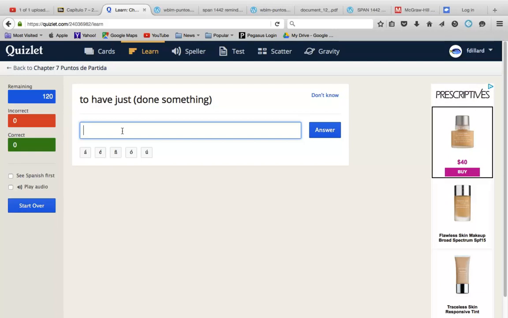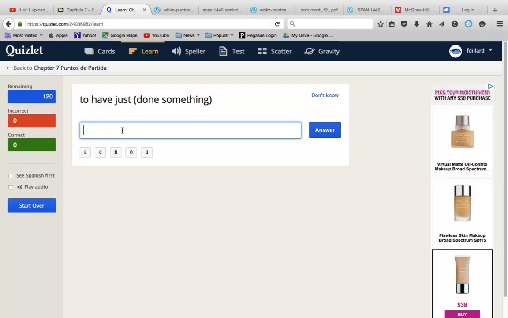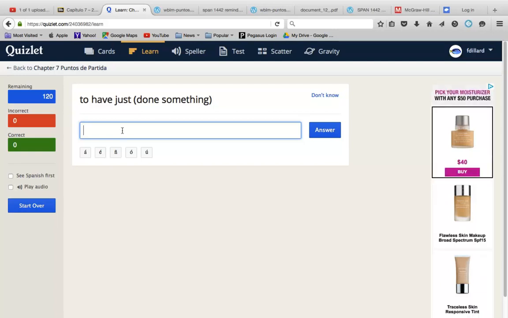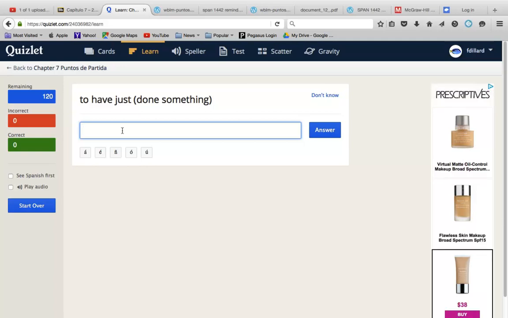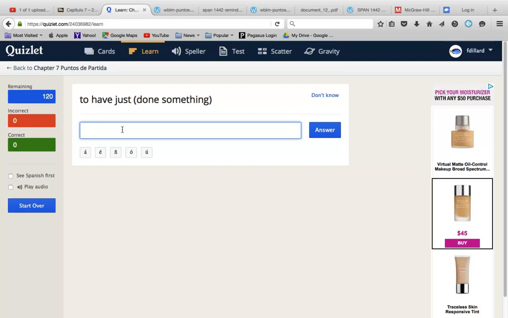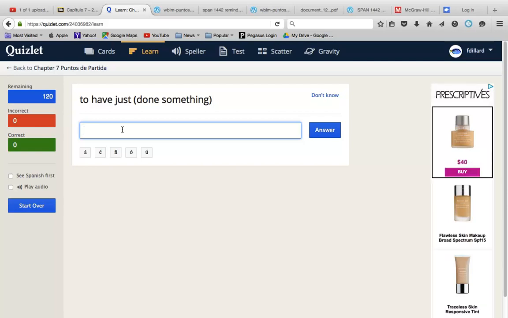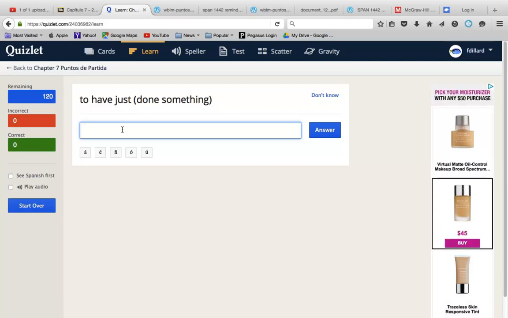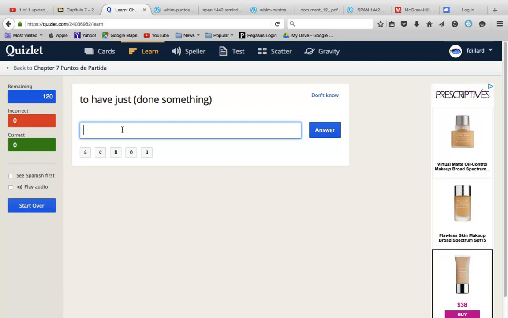You have to type the Spanish word correctly. And that is what you will have to do on your chapter test. You will have to write out the Spanish word. So you might have a picture, or it might be a translation, or it might be a fill in the blank, but you have to come up with those words from memory. So when you're studying, you want to make sure that you are ultimately able to produce the Spanish word.